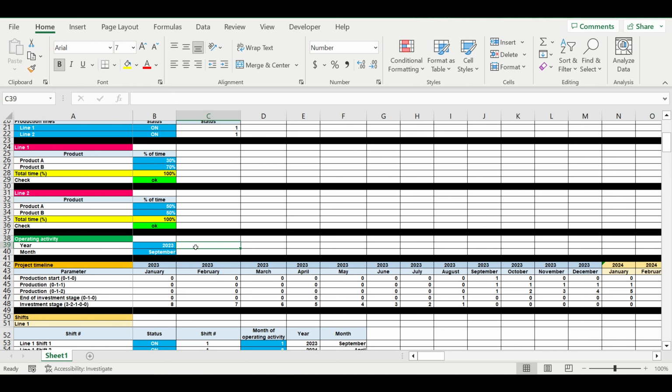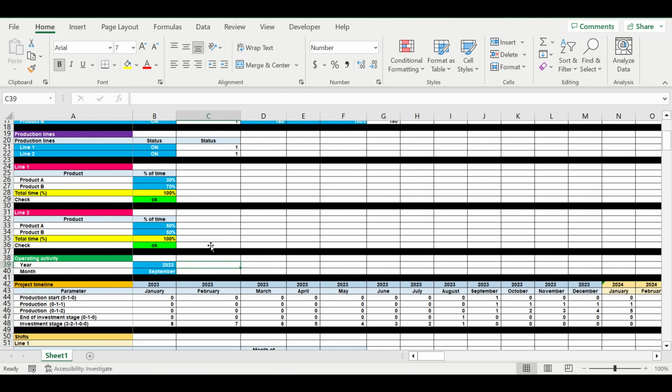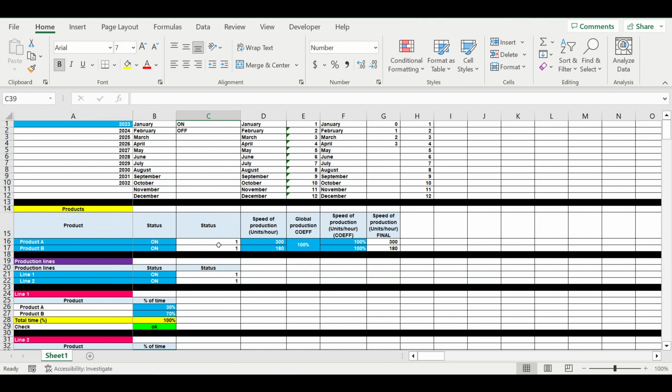So before that, in the previous videos, we were working on products. We can switch them on and off from calculations. Then we specified the speed of production, how many products per hour we are producing. We can adjust this input using local and global coefficients. This will later be needed during scenario modeling.